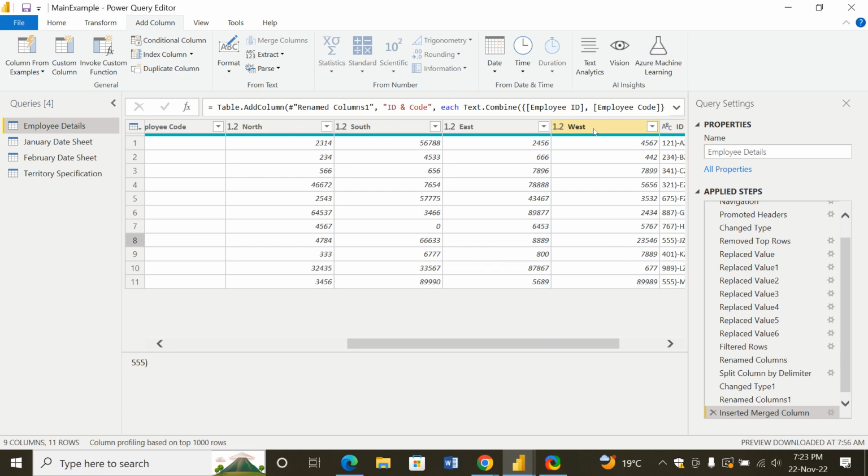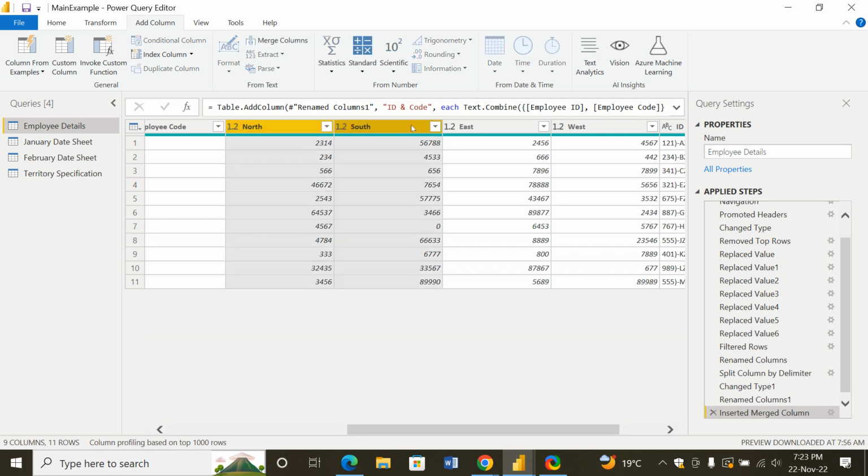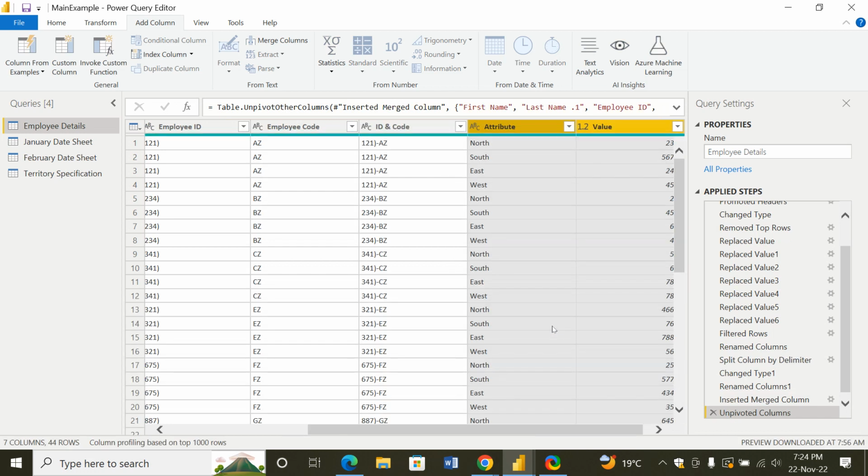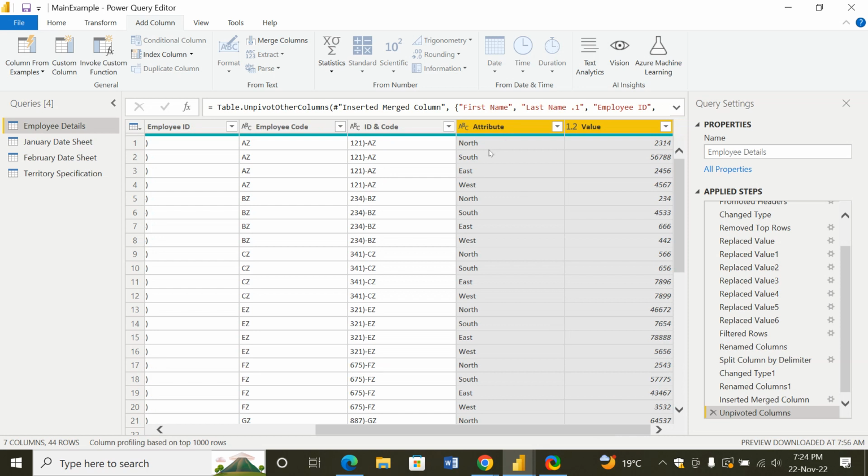So how do we go about unpivoting columns? If you want to unpivot columns, you select the four columns. We have the north, south, east, and west. You first select the four columns, then you right click on any heading. Then select unpivot columns. So you realize it has given us north, south, east, west, all of those and their cells.